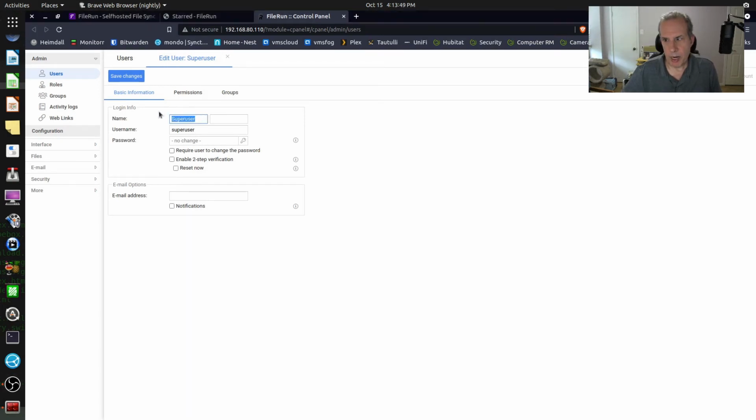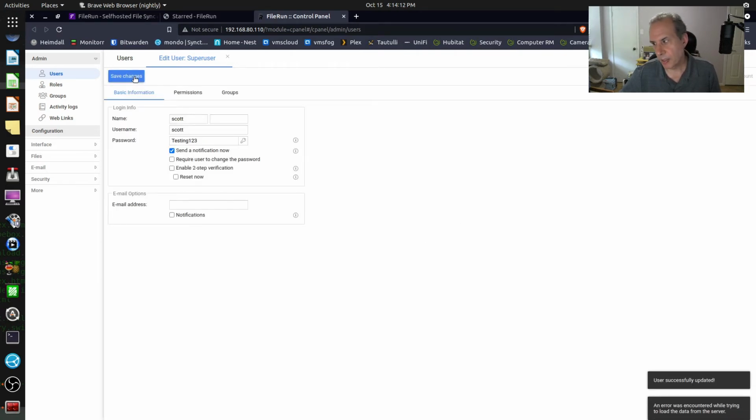So I'm going to go ahead and change the username to Scott. Actually, the name to Scott, and then the username I'll change to Scott, and then I'll change the password to testing123 since I know that that's really a secure password. Not. And then I'll go ahead and click Save Changes. And so it says user successfully updated.